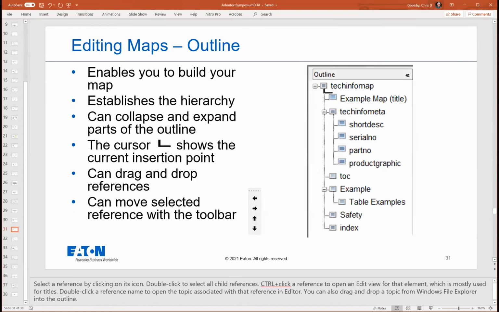So let's talk about the outline a little bit. This is where you build your map. This is where you set up your hierarchy. It has its little cursor here, which shows your current insertion point. You can drag and drop inside the outline, so you can grab a piece of content, move it around, and drop it where you want it to be. If you don't want to drag and drop, you can use the toolbar for that. You just have to select a piece of content, then you can use the toolbar to move things up and down, or increase and decrease the level in the hierarchy where that reference is.